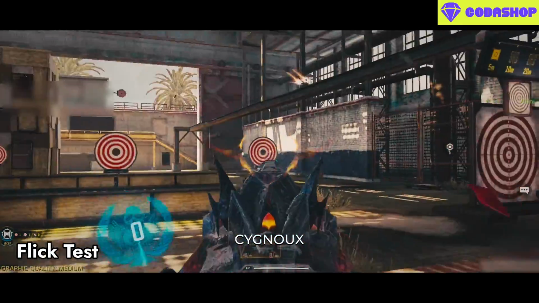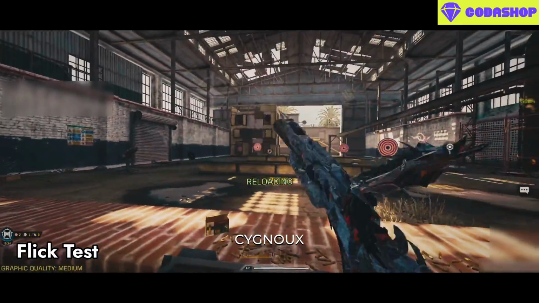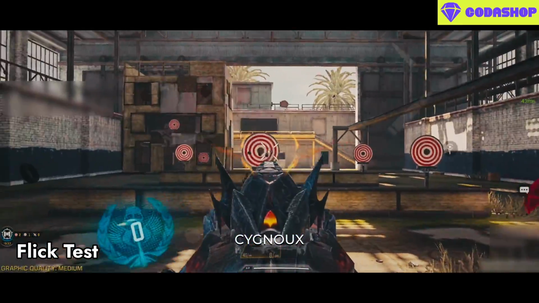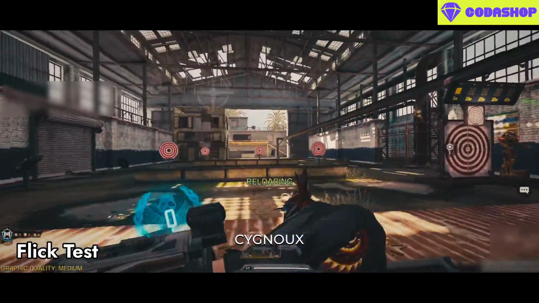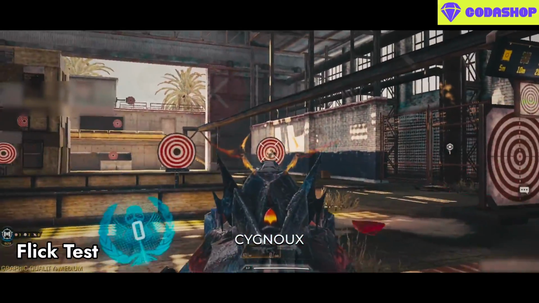Aim at one target and flick to another. Can you do this comfortably? We are not looking at accuracy of flick. I don't expect people to hit targets on their first try, and we can train our accuracy later.